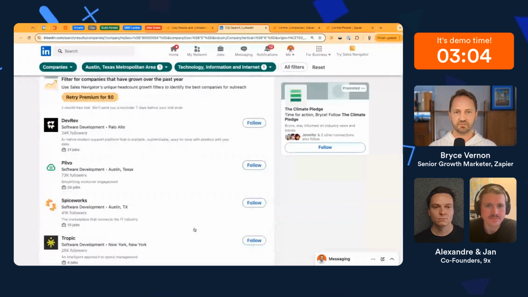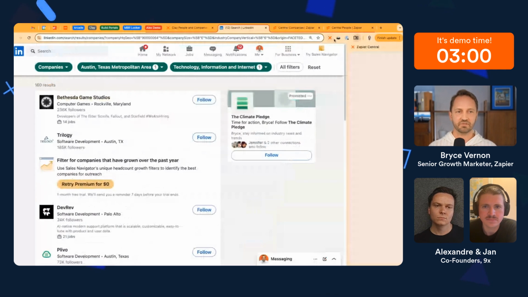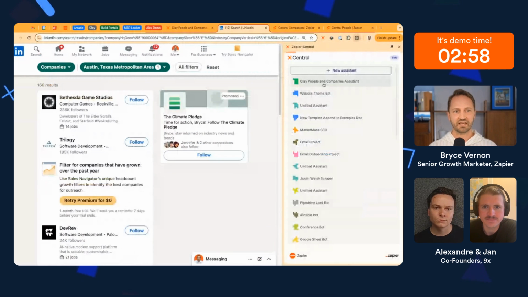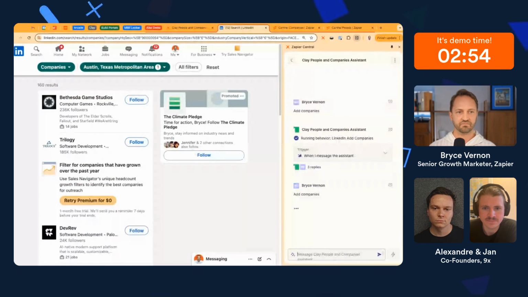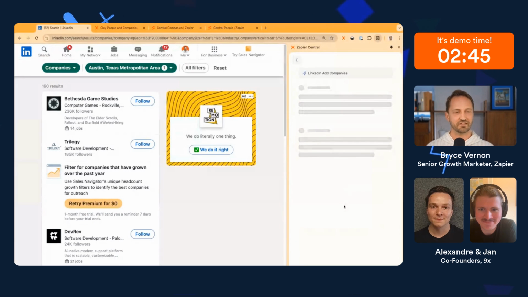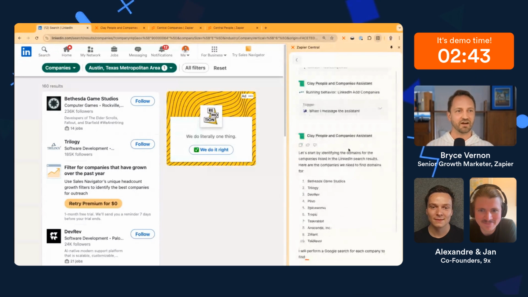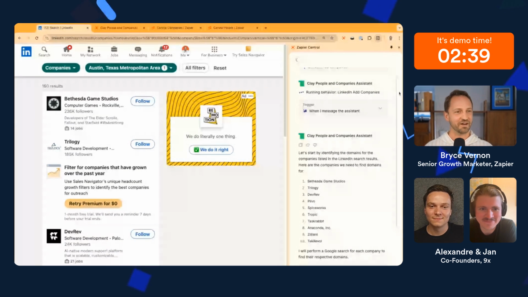So I'm just looking at this first one, and let's say I want to go ahead and add this in. All I'm doing is opening up the extension, going into that assistant that I made, and just telling it to add companies. When I do that, it will go look at this list, and it'll actually step you through what it's doing. Seems nice and quick. Let's go. All right. So it saw the trigger.